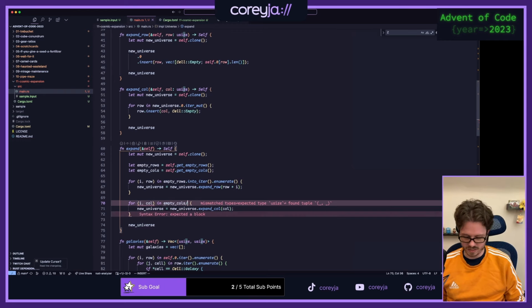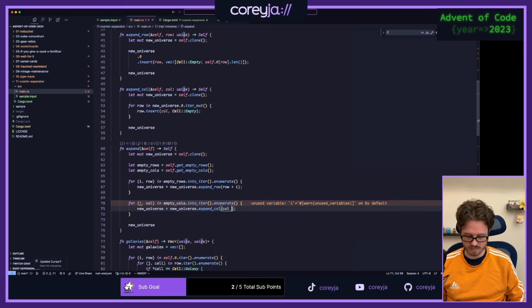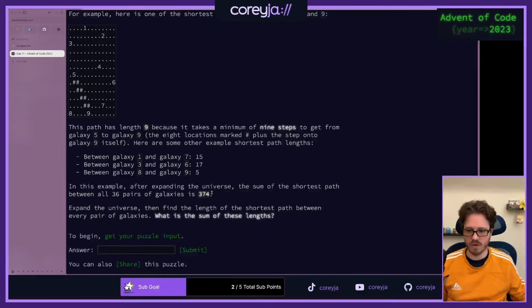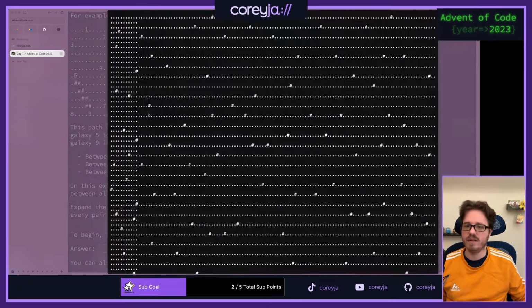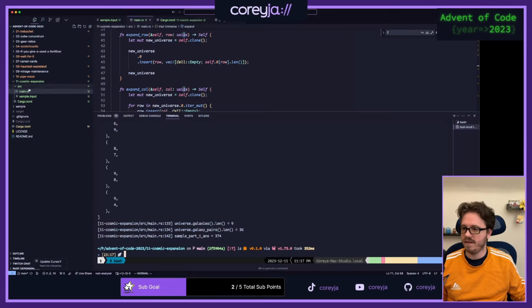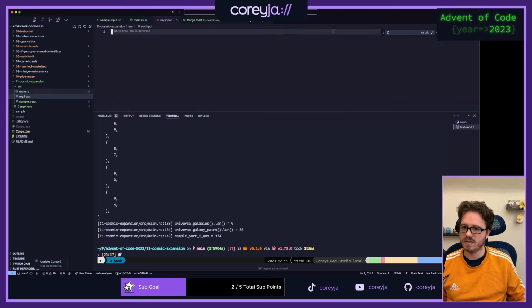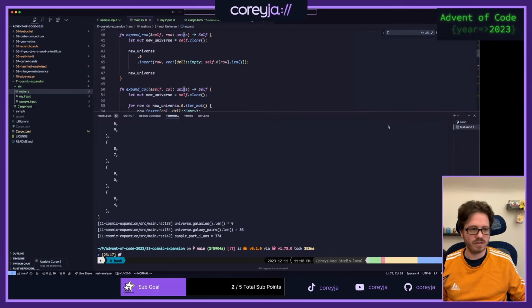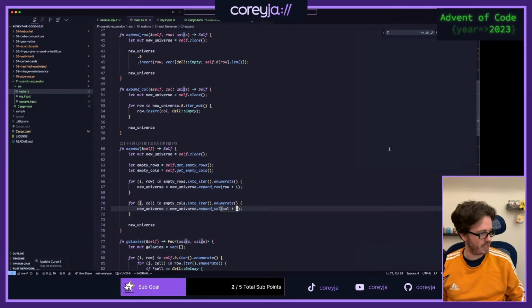Empty columns dot into iter enumerate column plus I. 374. 374. Let's get our puzzle input. Nice. Leave. I like that. I'm proud of myself for figuring that out. I got stuck on day 10 and we haven't solved that yet, so it feels good to get past some stumbling blocks there.